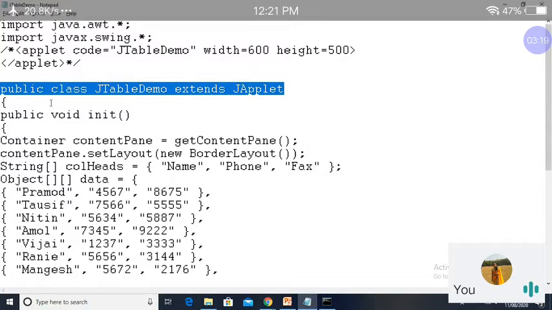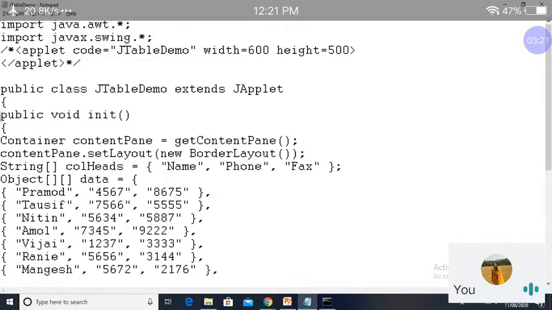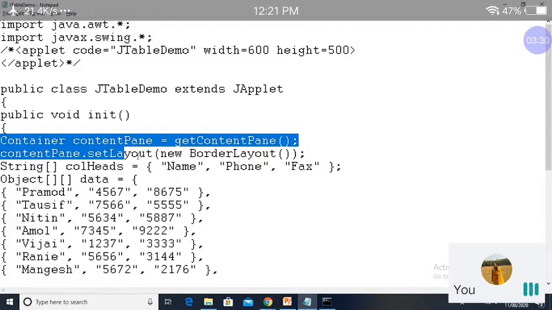For initialization of the applet, I am going to write the method public void init. In this method, I am going to write an object for the container, that is Container contentPane equal to getContentPane. For this container, I am going to set the layout, that is BorderLayout. So I have written contentPane.setLayout(new BorderLayout()).